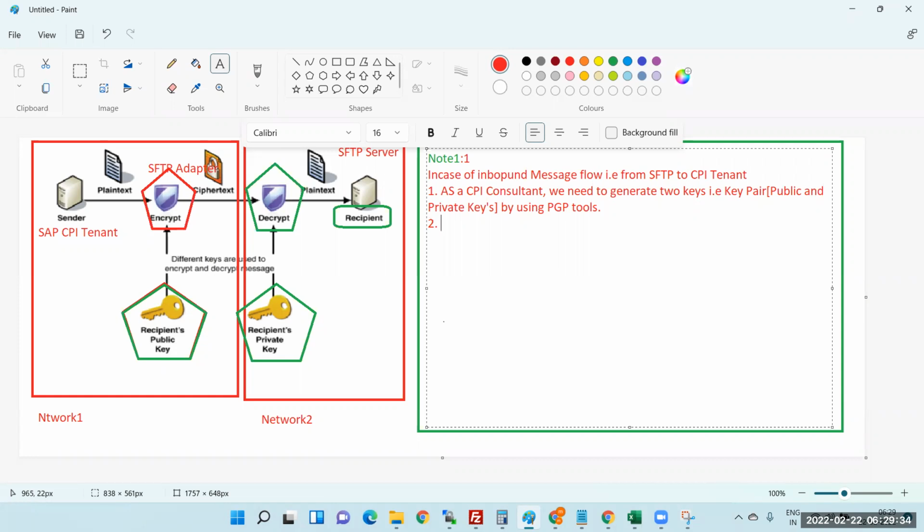Next, store these keys somewhere on our desktop. Store these keys in security, at the CPI tenant level first. So this is the first thing. Next, what is the next step? The third step: share the public key.